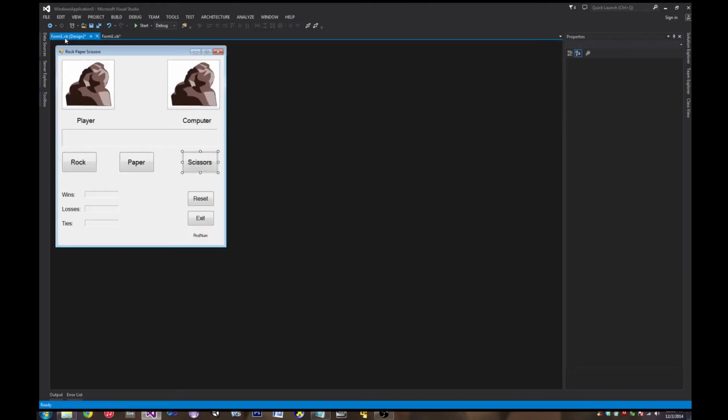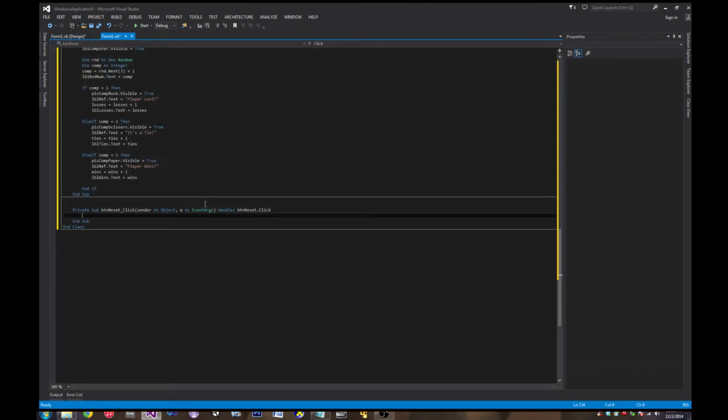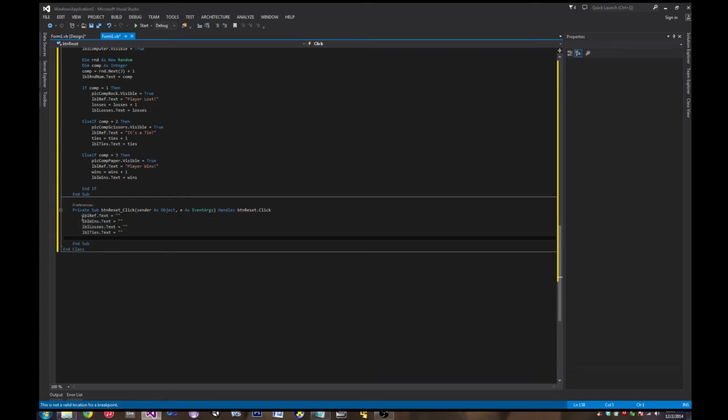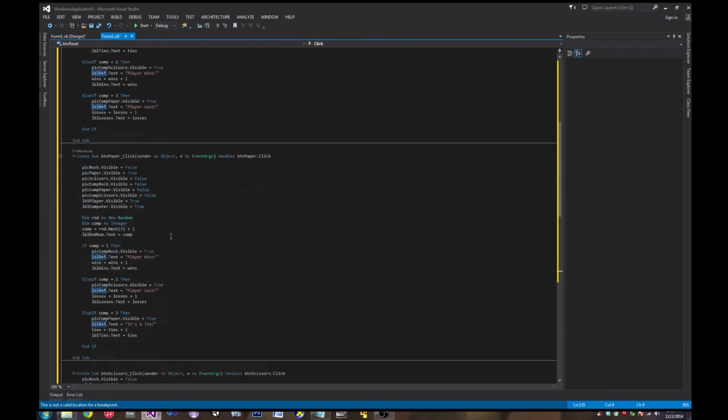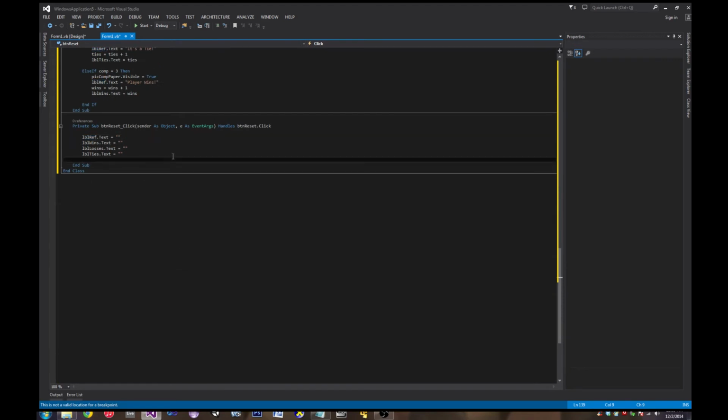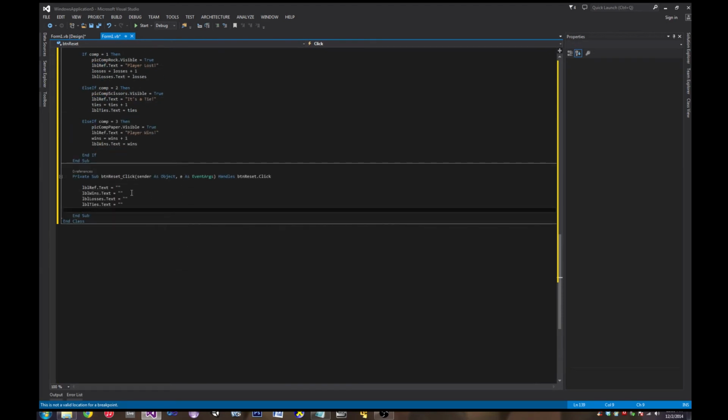Okay, so one of the last couple things we're going to want to do is code in the reset button. For the reset button, we're just going to clear the labels. I don't have the pictures hide, which I probably should have. I should probably put the pictures into hide. You can go ahead and actually put that in. You would just basically set the PIC pictures back to false, the visible property. But for now, for this tutorial, I'm just going to clear the labels.